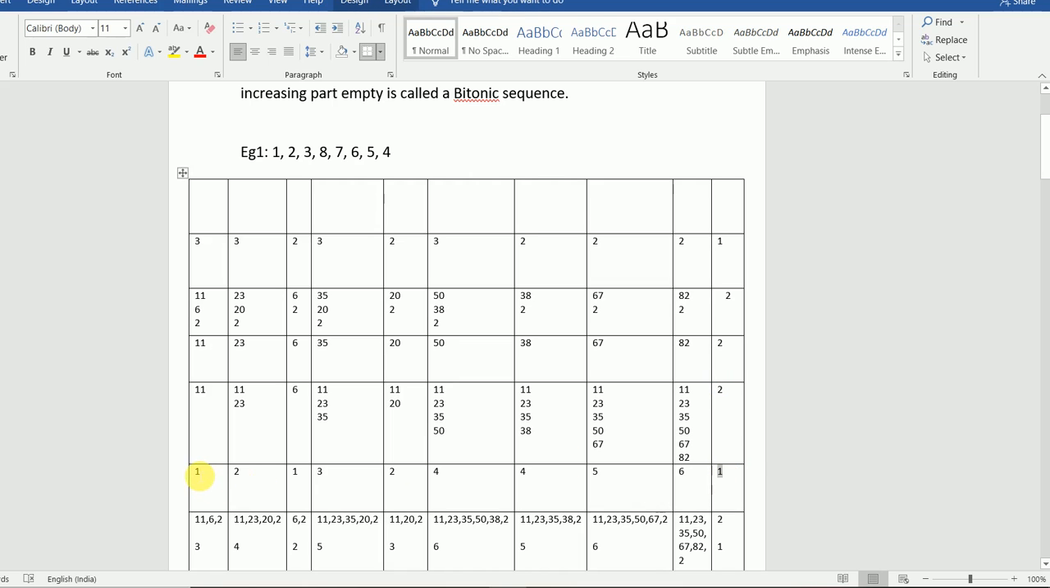So this way you see that we have found the length of the longest increasing subsequence at each index. Now what we will be doing further, we will be seeing in the next video.